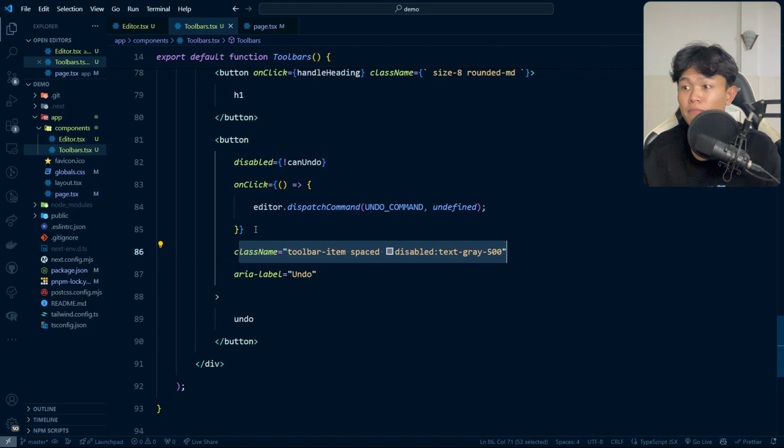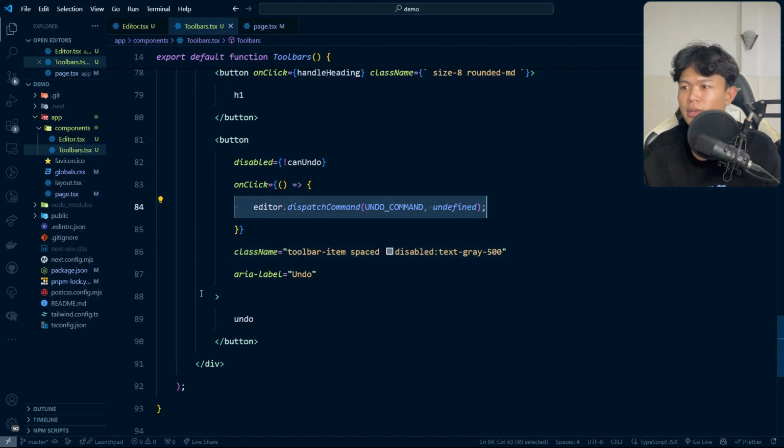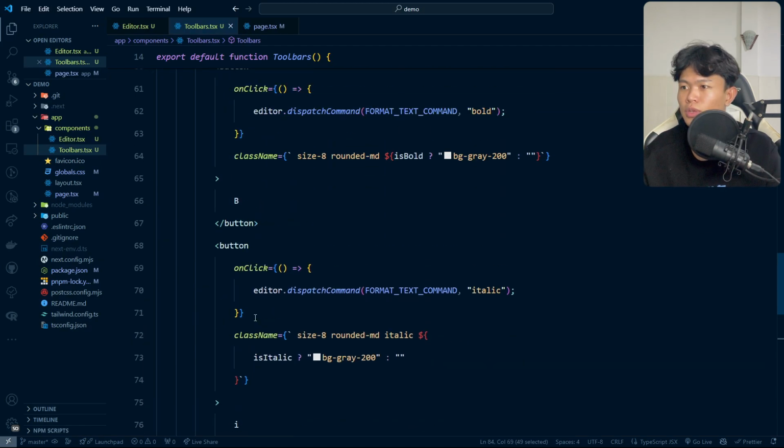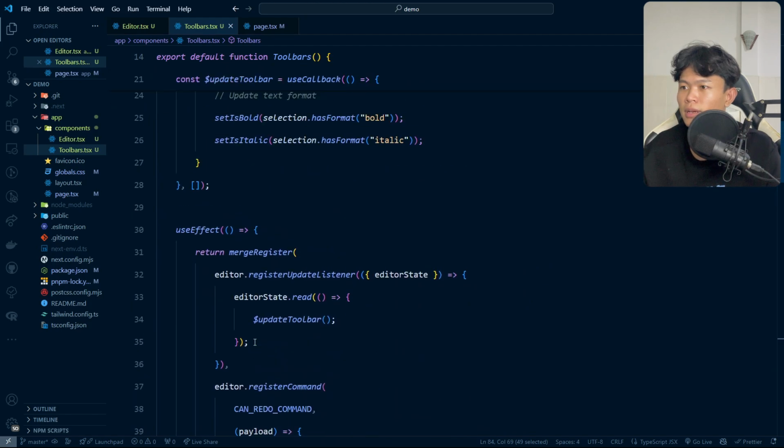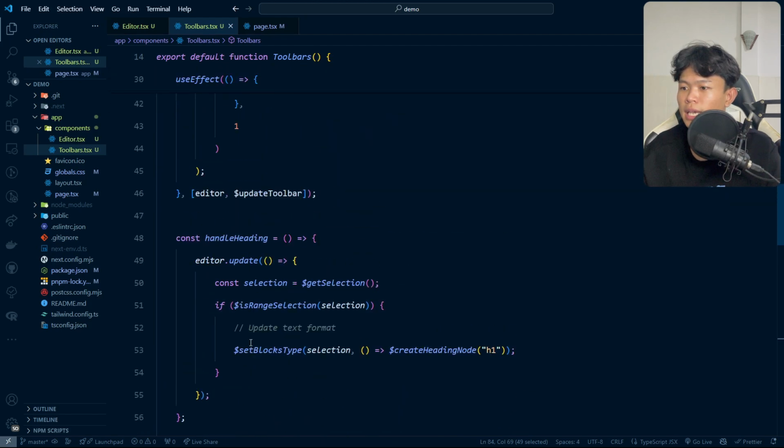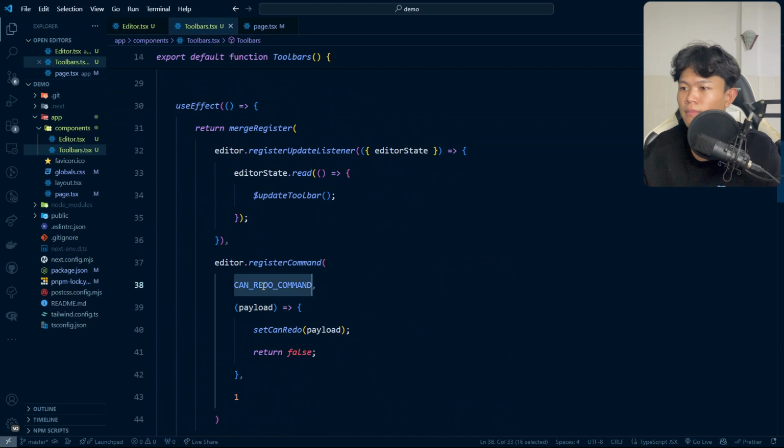I think when we type, there should be some event dispatched so that we can undo or redo. It looks like the merge right here is not working. The merge register right here, I merged with redo, so we can change this one to undo instead.